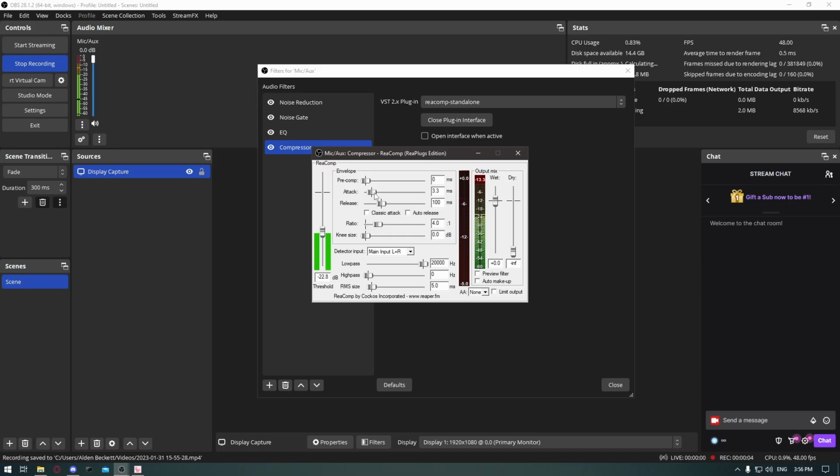Next, we're going to take a look at the attack. Again, not going to go into the deeper details here, but you can sort of think of this as how quickly the compressor reacts to a sound passing over the threshold. Because we're streaming and we're not doing a studio recording, we can actually set this very quick. What that means is that it's going to react very quickly to any time that the sound gets too loud.